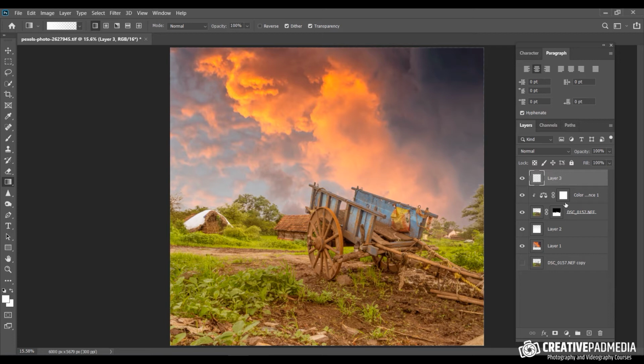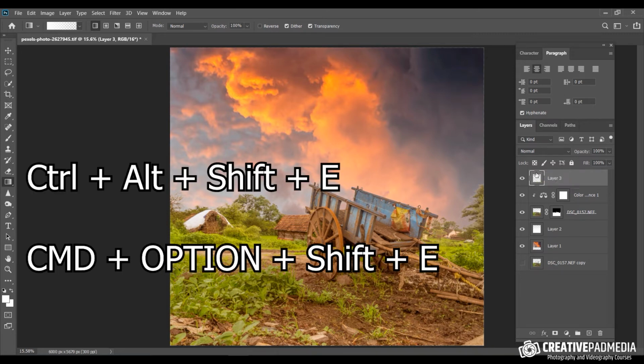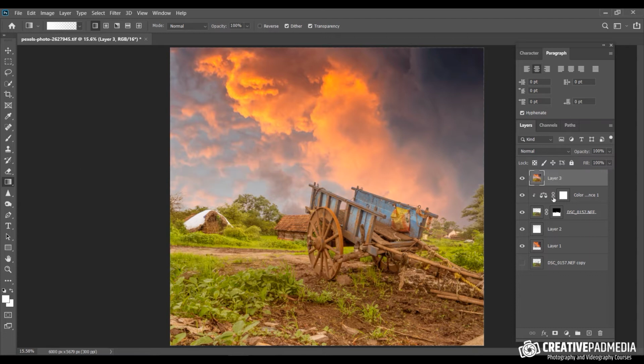Since this is the last step before we move on to the Lightroom part, it's better to do this on a merged layer where all the layers have been stamped together. So how do you do that? If you've done my Photoshop for Beginners course, make sure this new layer is selected, then press Control-Alt-Shift-E, or Command-Option-Shift-E, and boom. You can see that all these layers get stamped over to this new layer. Now we have nothing to do with these layers. It's a slightly destructive process, but it's okay because this is the last step.